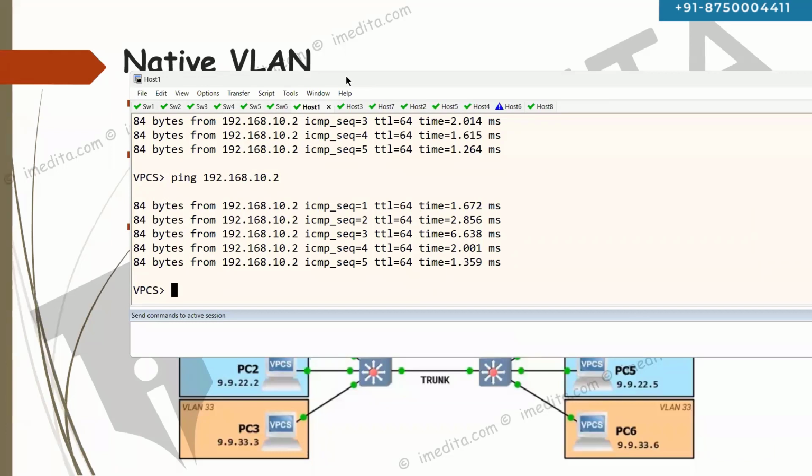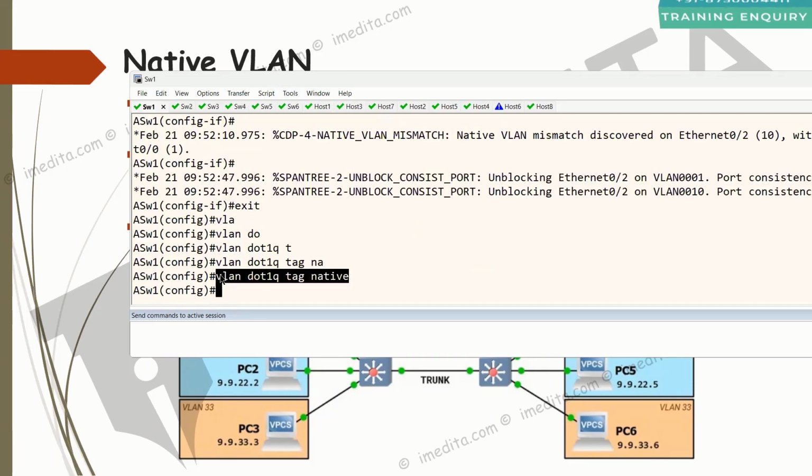So if I want to prevent any sort of VLAN hopping attack, where the attacker has added the VLAN tag onto itself and then sends the data, that sort of attack, I can enable this command called vlan dot1q tag native. This command instructs the switch to add the VLAN tag for the native VLAN as well. So now the native VLAN traffic is also tagged. So there will not be any vulnerability because of the native VLAN configuration.